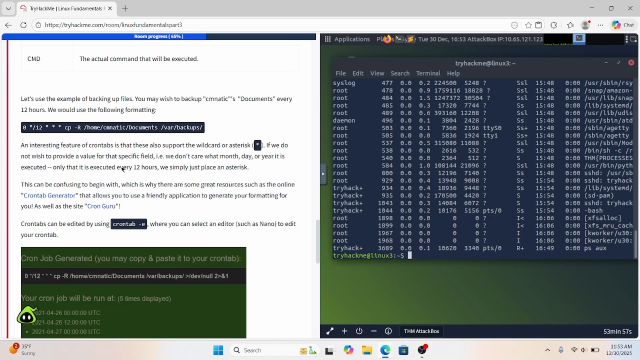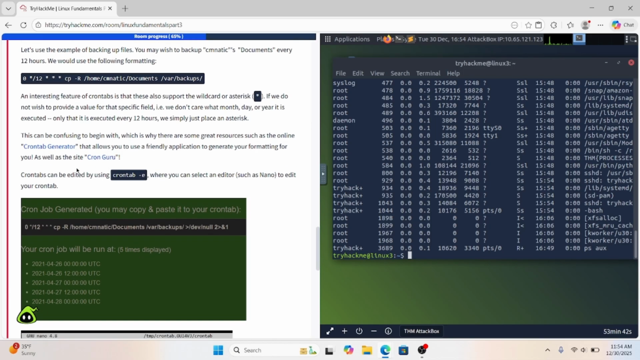An interesting feature of crontabs is that these also support the wildcard or asterisk, just like I was mentioning above. So if you don't need to specify the day of the week, or if you don't need to specify the month, then you could just put the asterisk right there, the wildcard.